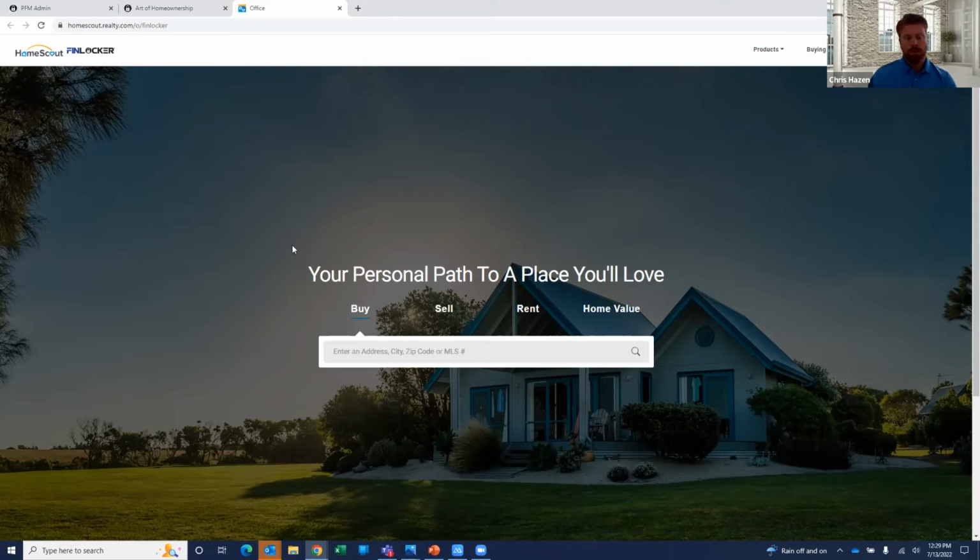But with our Home Scout, I know a few of you are Home Scout customers. In Q4, we'll be able to put in your direct URL where your picture is going to show up, and you're going to be branded the whole way through.